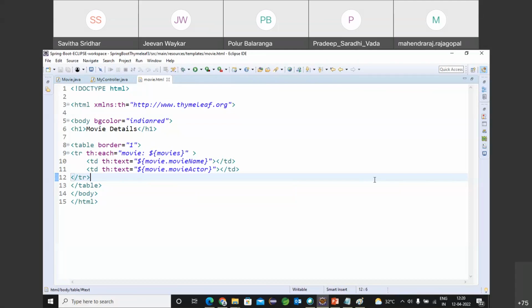Yes, very similar to other programming languages. We are iterating through the movies list and I'm picking up each movie by movie. It's like an enhanced for, isn't it? Which is very useful for iterating through a collection. So I'm iterating through a collection, picking up movie by movie, and for every movie, I'm printing the movie name and movie actor, right? So you can see here.